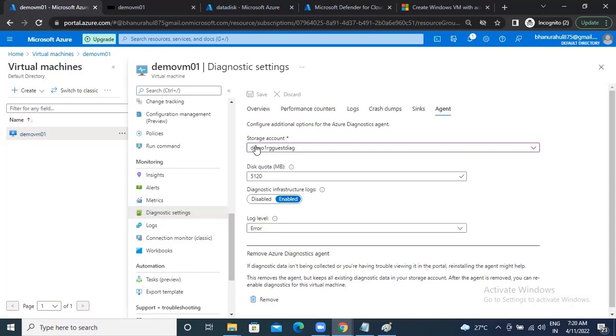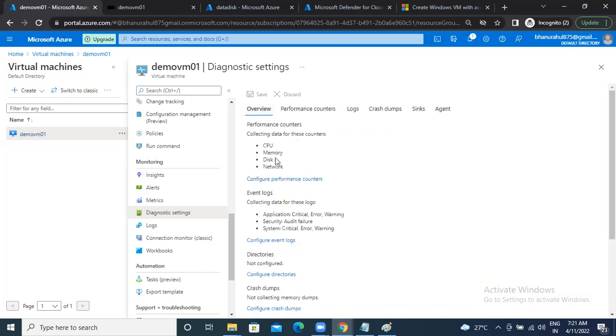Once you create a storage account, you can customize the name, use any name you want, or use the suggested name. But normally when you're working in an organization, we have a naming standard for each resource, so you have to follow the naming standards to create a resource. By default this is the quota, and if you want to increase it, you can. So this way you can enable it.